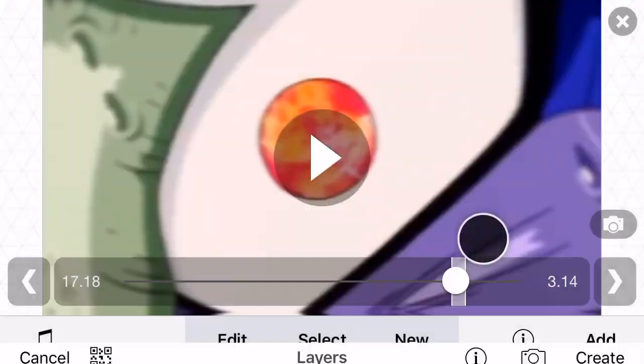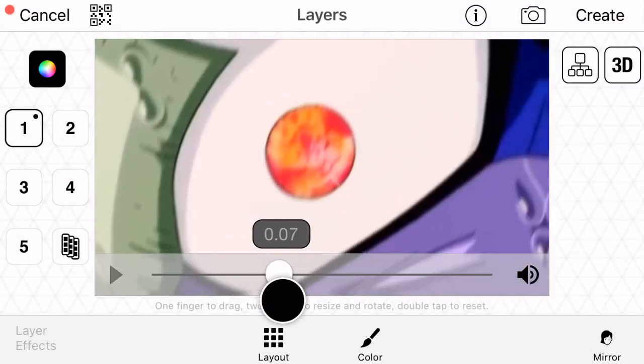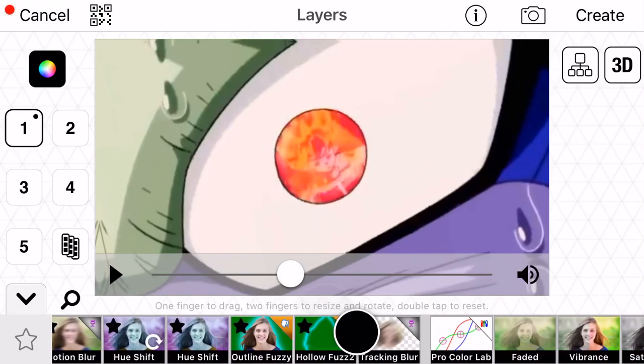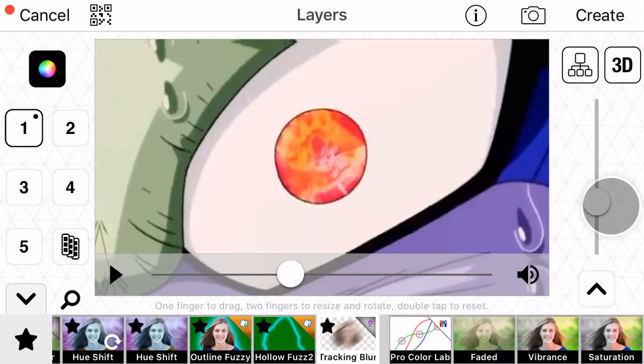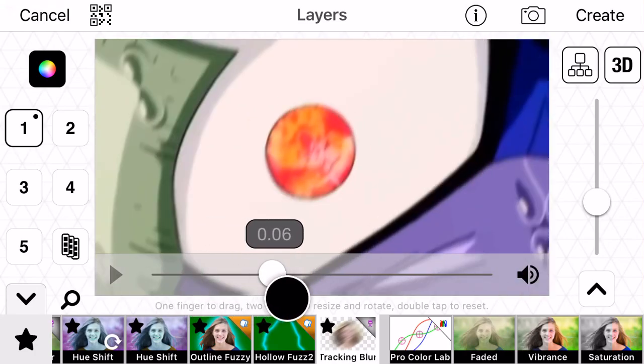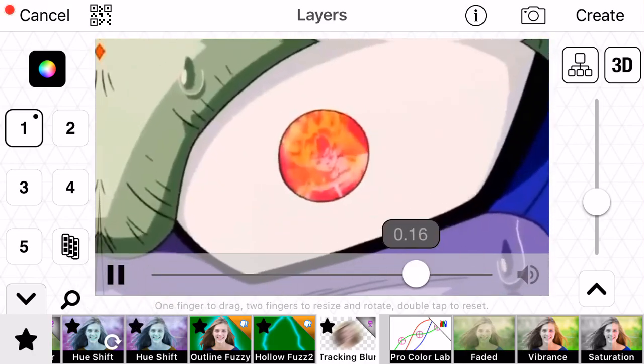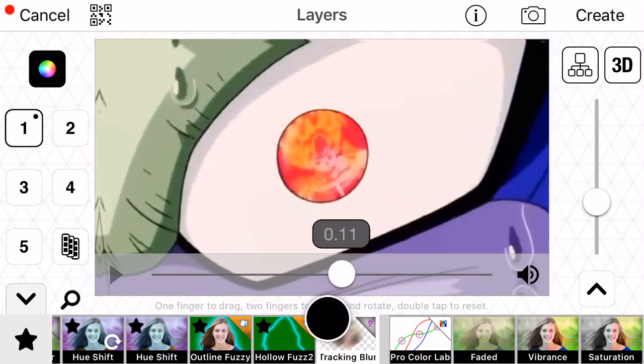So first you want to go to multi-layer. If you haven't bought that already, buy it. And then the major thing you're going to need is tracking blur. For all shakes, all transitions, you're going to need tracking blur. See how it blurs out? It blurs and then it goes normal when the transition's over. Yeah, it just makes everything look better.